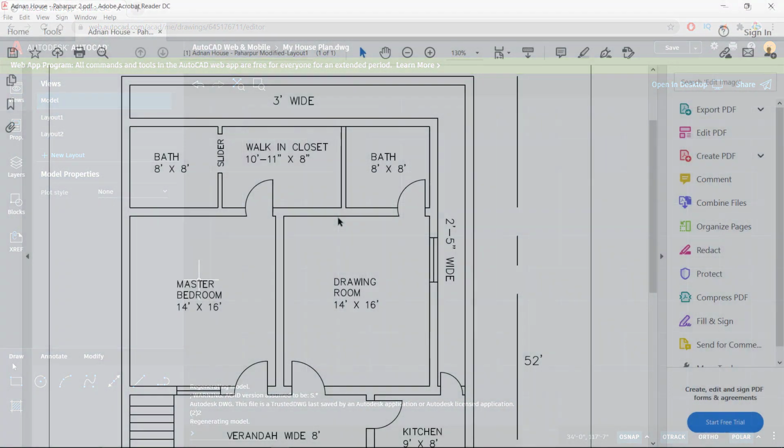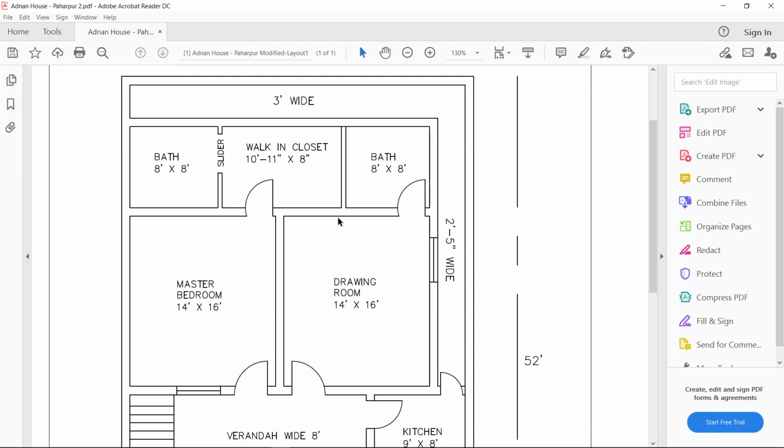So here is the sketch that I'm going to draw for my house plan in this video series. Starting from the center, there will be two rooms. One of them will be the master bedroom, 14 feet by 16 feet, and there will be another room called the drawing room that will be 14 by 16, same as the master bedroom. The master bedroom will have an attached walk-in closet of this size, and there will be a bathroom for this master bedroom. On the other hand, there will be an attached bathroom of 8 by 8 for this drawing room.